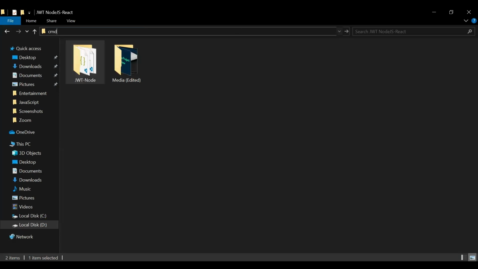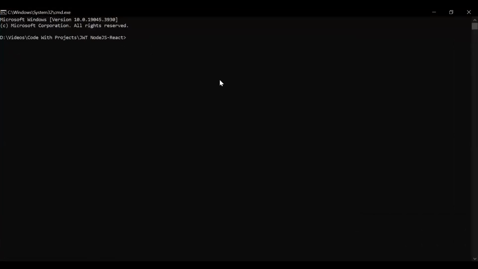So let me open here the CMD. And here I'm going to write the command to create the new React application. So the command is npx create-react-app and name of the app, that is jwt-react. Let's hit enter.